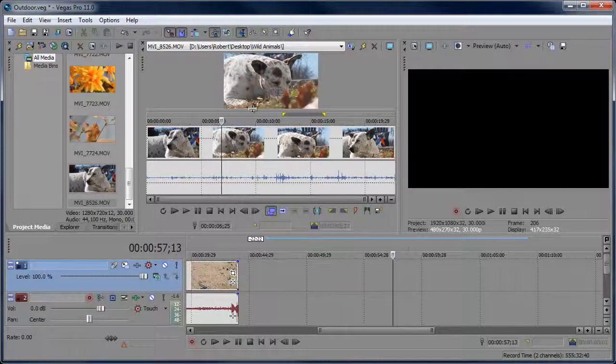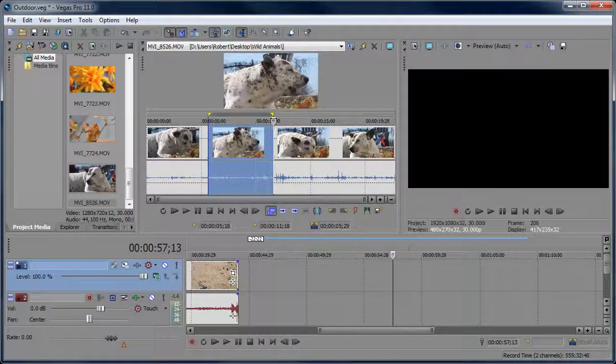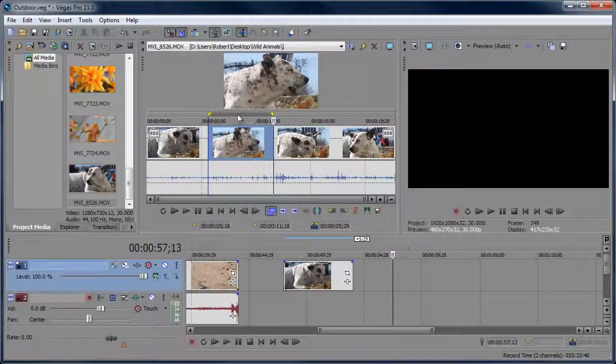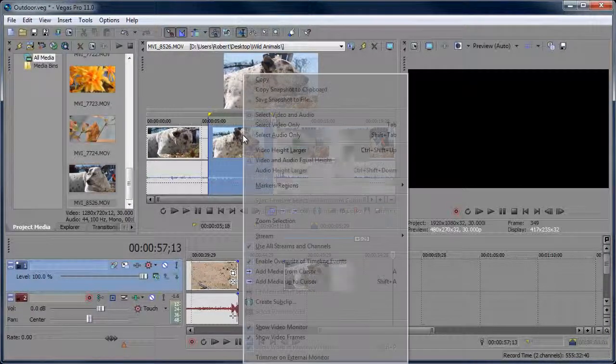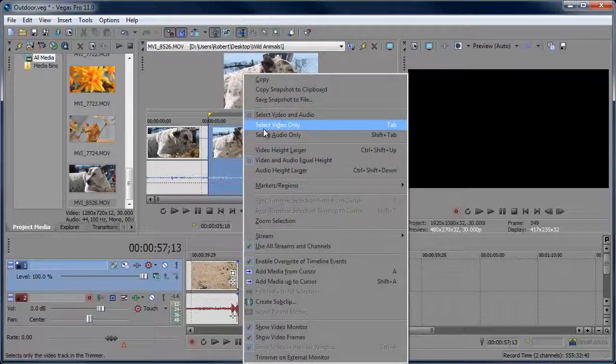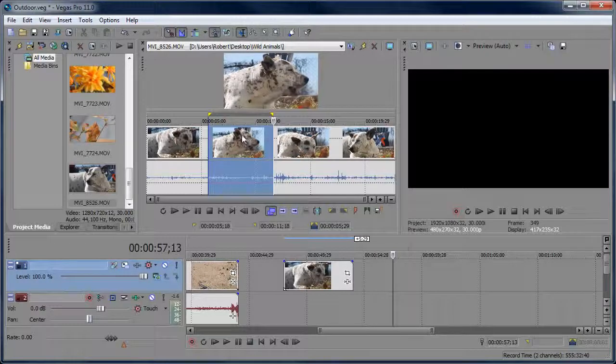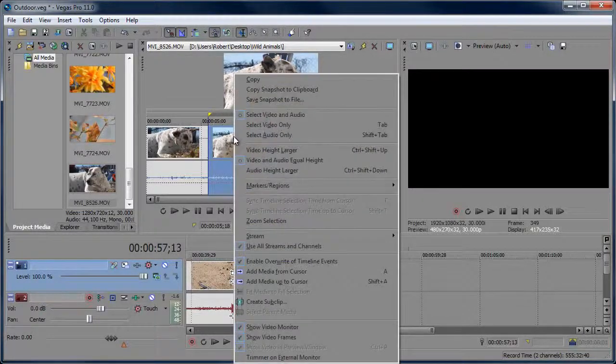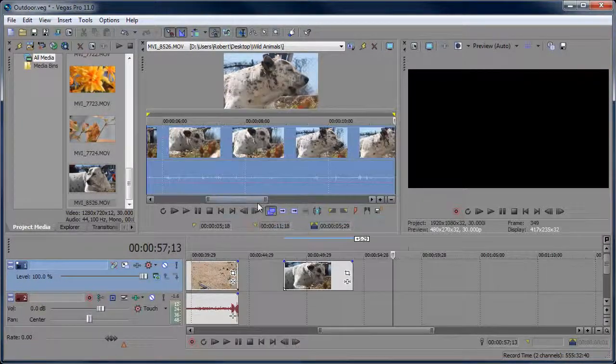Sometimes certain situations come along where you only need the video of the clip. When I select it, it selects both the audio and the video, so I can hit Tab to only select the video, drag that into the timeline. I can come back to the timeline, hit Tab again to only select the audio, or hit Tab again to select both. You can do that also by right-clicking, select audio and video only. And of course, if I have the selection and I want to zoom directly into the selection, I can always right click and zoom into the selection, just like that.